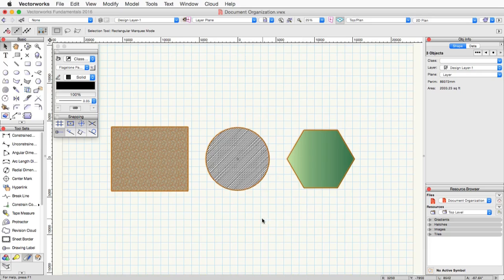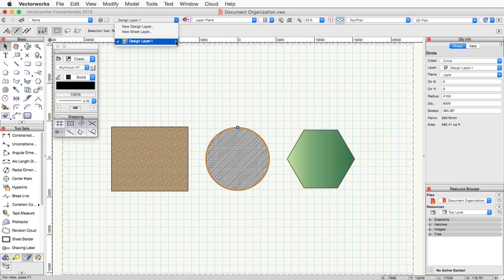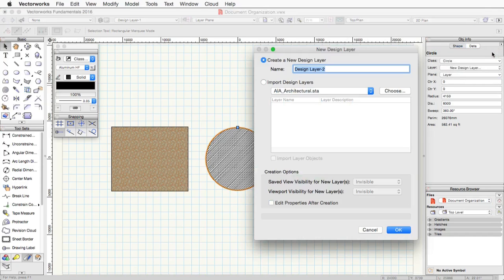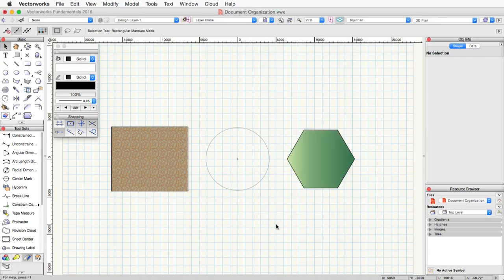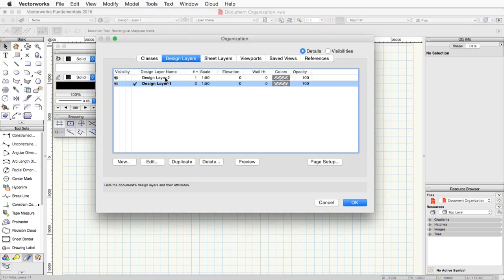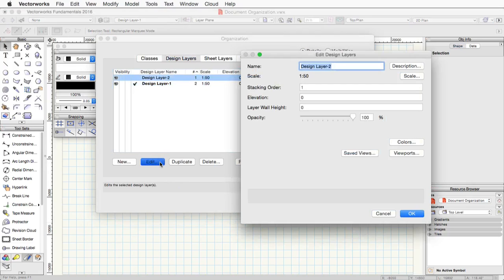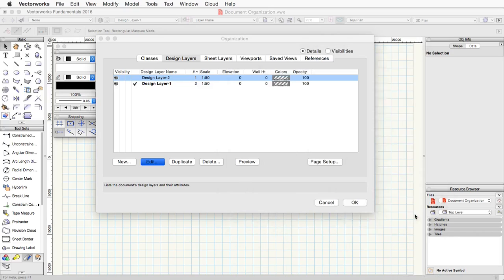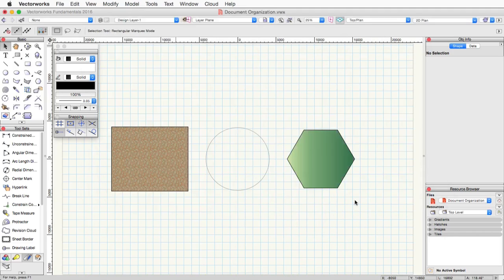Just like with objects and classes, all objects are placed on a design layer. They will be placed on the active design layer by default, and can be changed or moved to a different layer in the same way as classes by simply selecting the object and going to the Object Info palette and choosing a new layer from the layer pop-up. You can also edit and create new design layers through the Organization dialog under the Tools menu. Design layers have various settings such as scale, elevation, opacity settings, and so on. These will be covered in more detail in other guides as well.